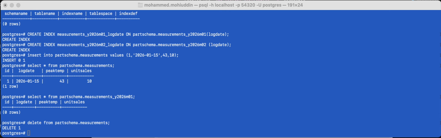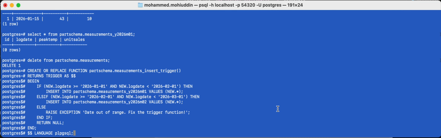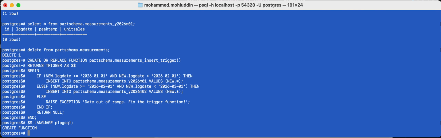Now I'll go back to creating the function and the trigger to ensure that the data we are inserting gets into the appropriate child table. Here's a simple function that makes sure that if the log date is between 1st of January and less than 1st of February, it will be directed to the y2026 M01 table. If it is between February 1st and less than March 1st, it will be directed to y2026 M02. And if it is anything out of the range, it will raise this exception asking to fix the trigger. So this is the function that is created, and then we will create a trigger.